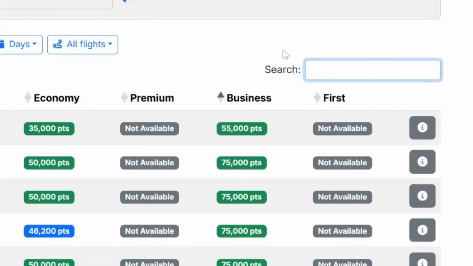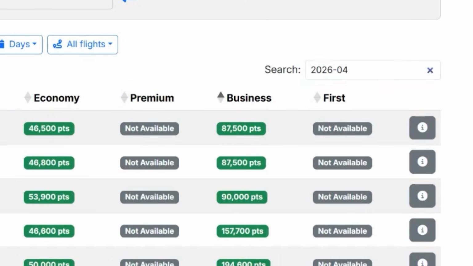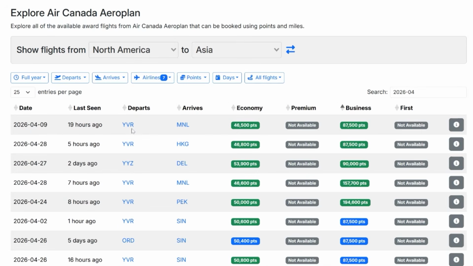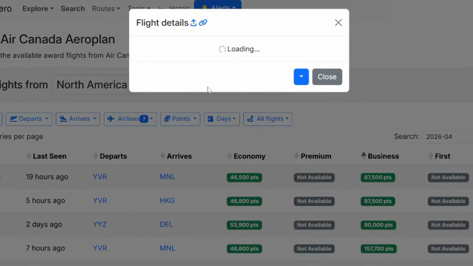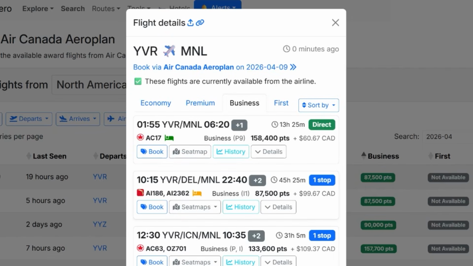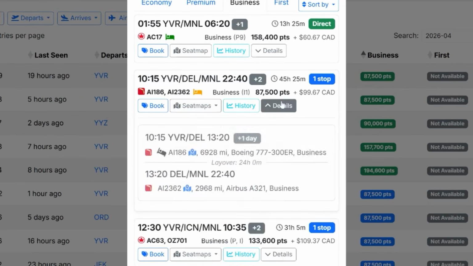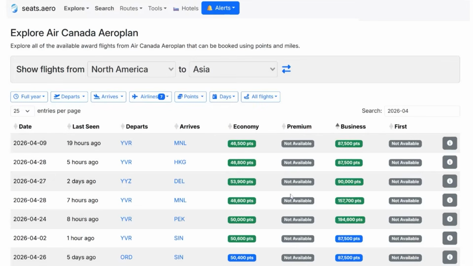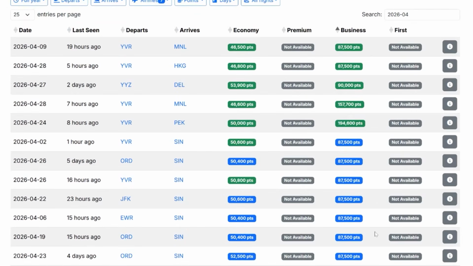If you want to search for a particular month, like let's say you want to travel in the spring of 2026, I would adjust that in the search bar like this, where you type in 2026-04. And here it looks like there's one on April 9 from Vancouver over to Manila with a variety of different airlines. And so with business class, it's direct on Air Canada, but that's pretty expensive. Or you can fly through Air India for 87.5 thousand miles. That is a 45-hour journey because there are 2 stops and it is a 24-hour layover in India.